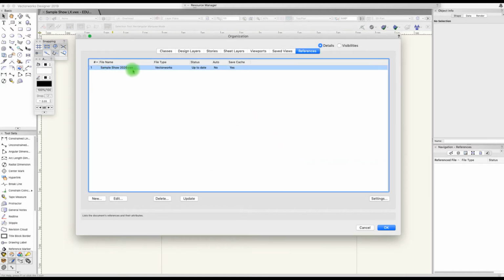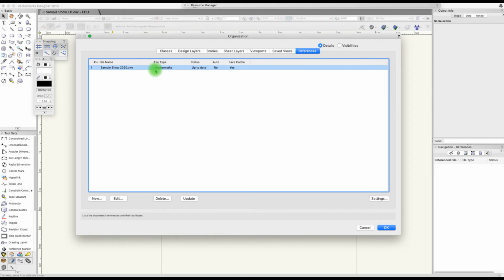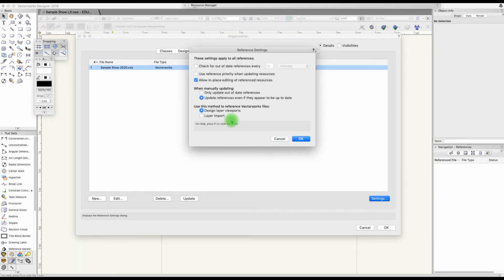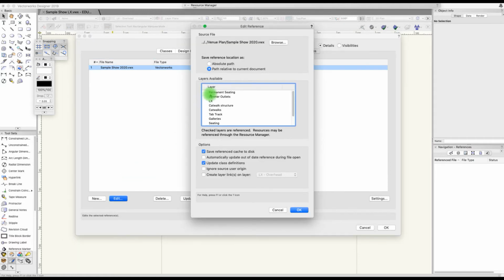So now I have the sample show in here, but I still don't have any layers in my design layers. So while I have this selected, one thing I want to do is press Settings, and I want to use the method for layer import. I want to basically make sure that it is layers that are imported. And I select this again and then press Edit. And here I can now see the layers available. So I can choose what I want to reference.